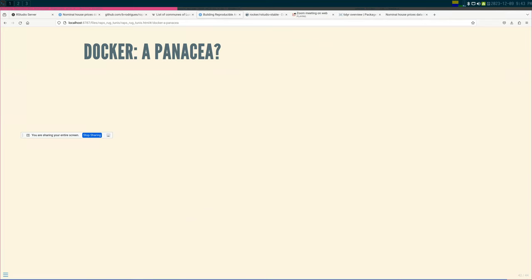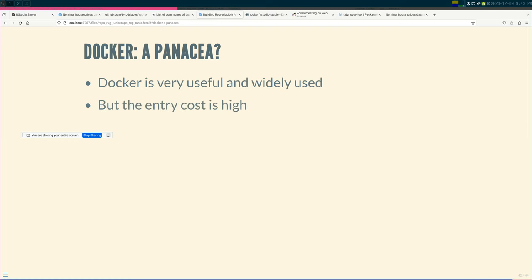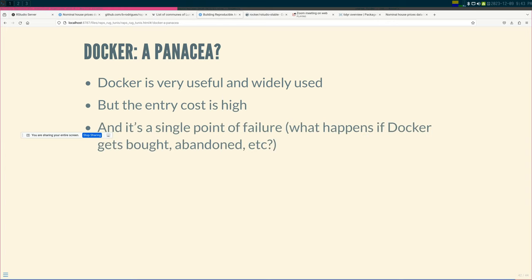Is Docker a panacea? It's very widely used. It's a very popular solution. But the entry cost is high. I know that it's not easy. If you have zero experience with Linux, it can be a bit complicated. It's also a single point of failure. What happens if Docker gets abandoned or bought or whatever, you never know.